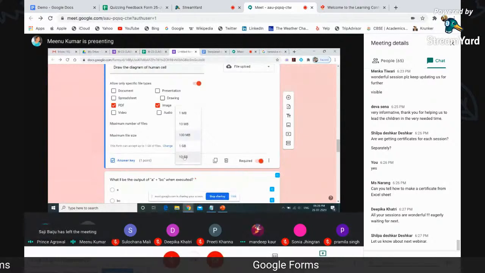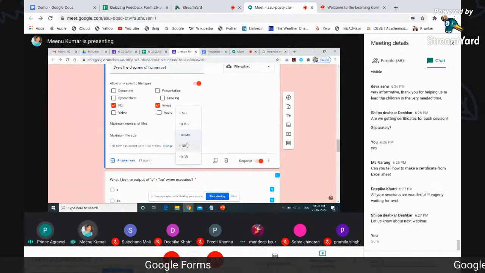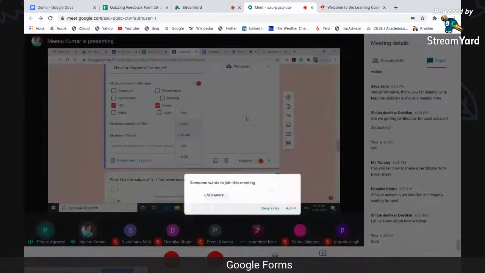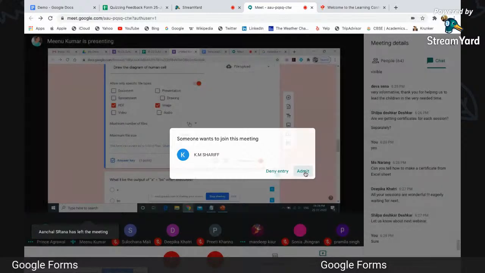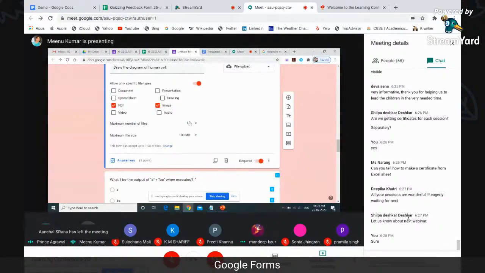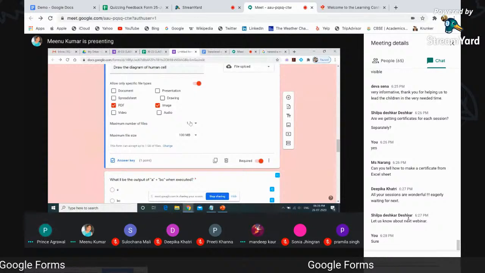You can go up till 10 GB. I don't think an image file will take more than 100 MB, but if you want, you can take 1 GB. I don't think it will cross that. A simple image file. A PDF obviously will be a lower limit only. So you can set the file size here. You can also set the number of files. So if you want one response per child, you can take it as 1.